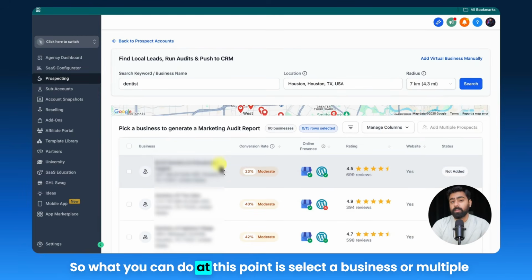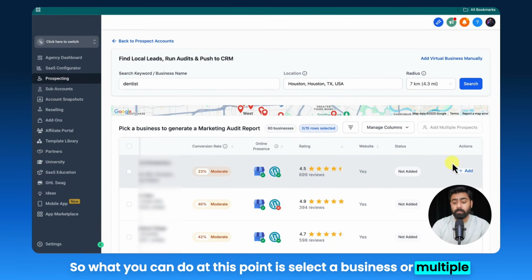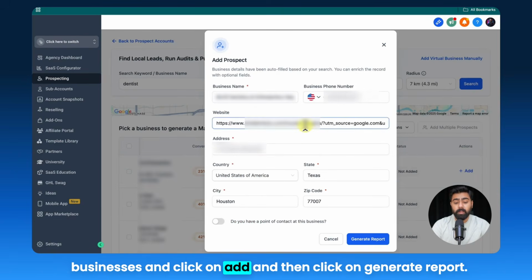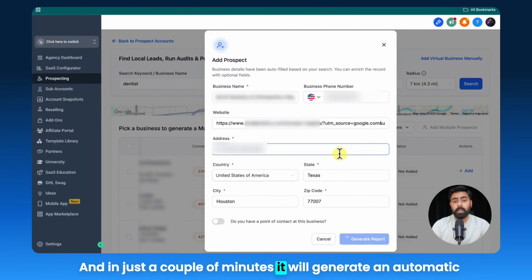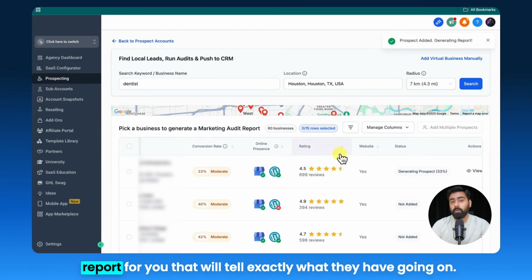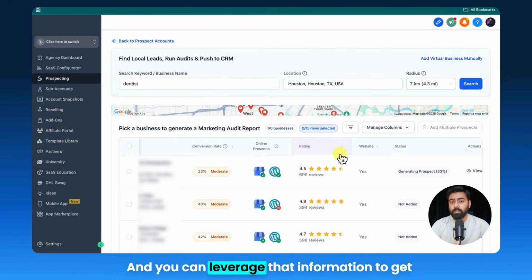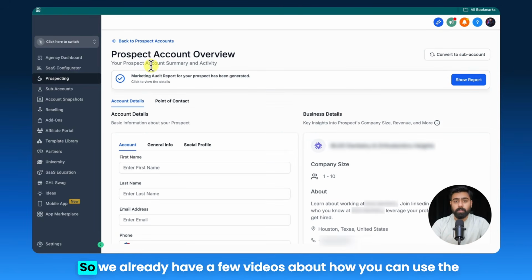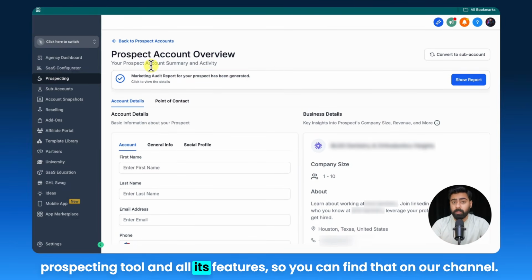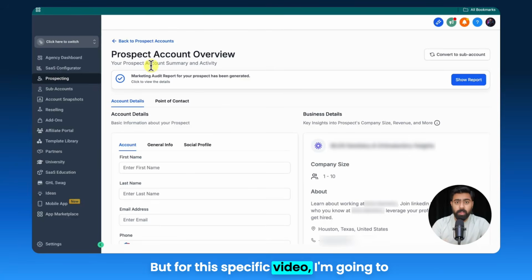So what you can do at this point is select a business or multiple businesses, click on add, and then click on generate report. In just a couple of minutes, it will generate an automatic report for you that will tell you exactly what they have going on. And you can leverage that information to get to this prospect and offer them to improve that. So we already have a few videos about how you can use the prospecting tool and all its features, which you can find on our channel. But for this specific video, I'm going to show you an example of the SEO heat map.